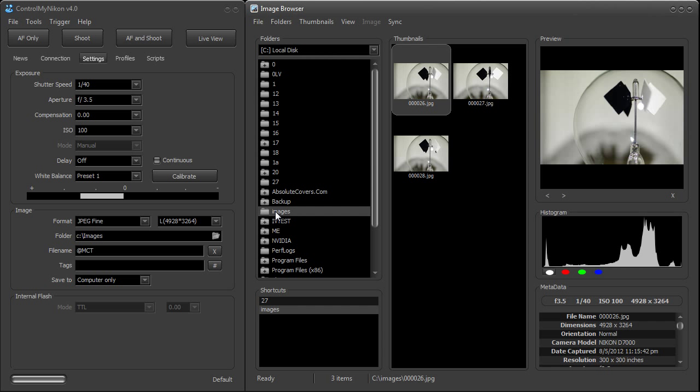Now if you're missing some folders here, and sometimes if you are shooting or you created some separate folders outside ControlMyNikon, they don't show up automatically here. What you can do is hit refresh. The reason they don't show up automatically is really a matter of performance, so it isn't having to scan the hard drive for new folders.